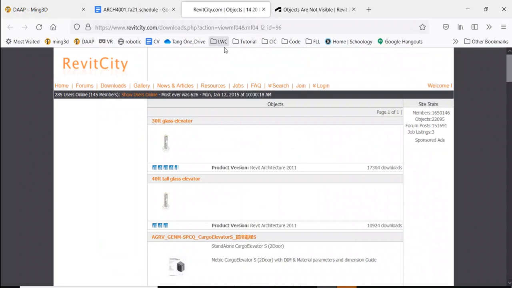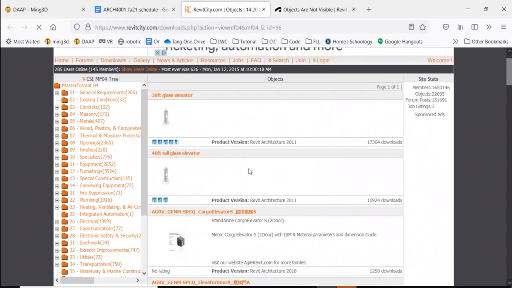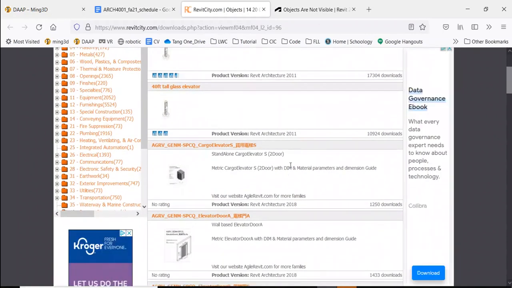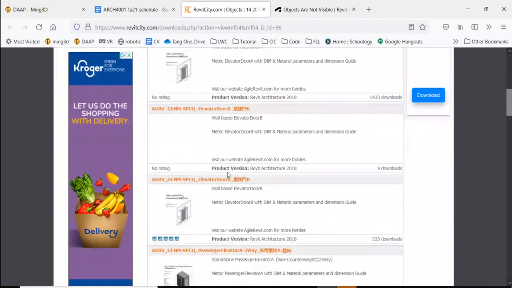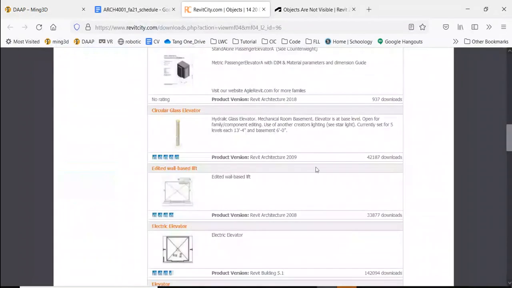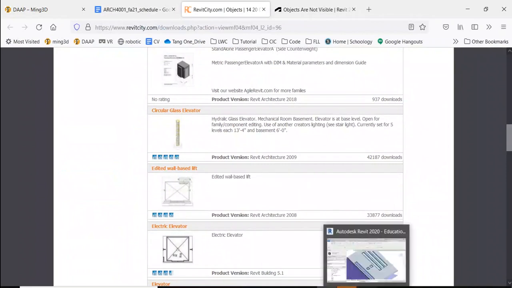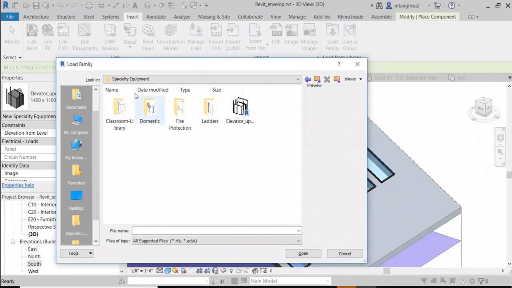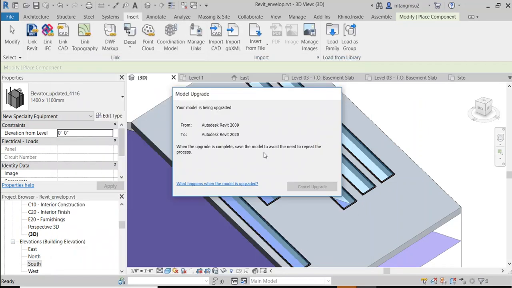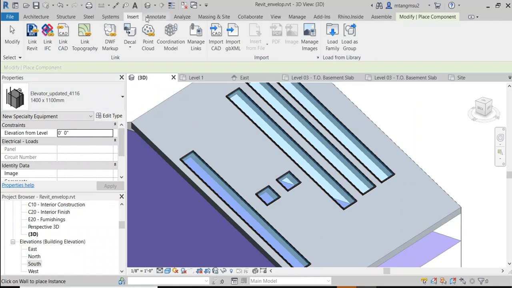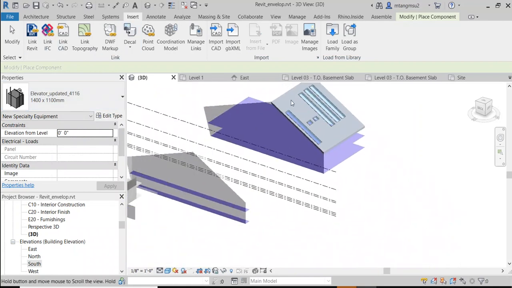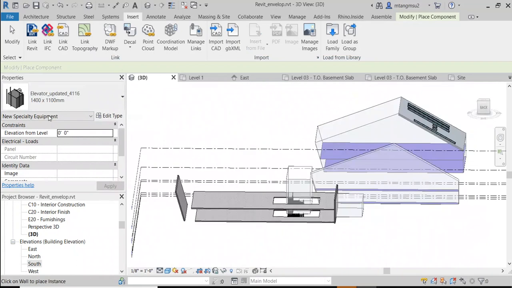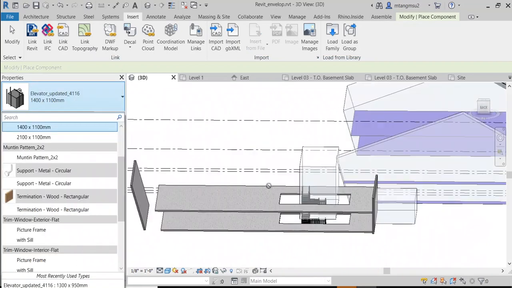So Revit City is the one I use a lot. The only problem is it's super slow. So here you can download Revit family. Okay, there are tons of families here. So once you download a file, I can show you how you can do it. You can copy paste into your folder. In the future, you can just load. Right? If you load it, I already did. Once you have this loaded as your family component, then you can put elevator into your level.